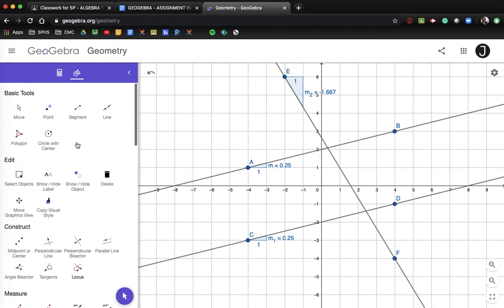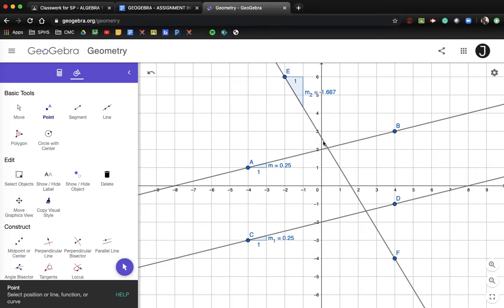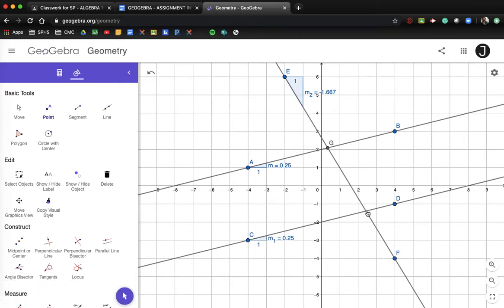Now, I'm going to click on the point button. Once we intersect two lines, we have these two new points that are created, points G and H. So we've got two lines that are intersected by one line. These two lines are parallel, and when they form an intersection, we can create those points G and H.